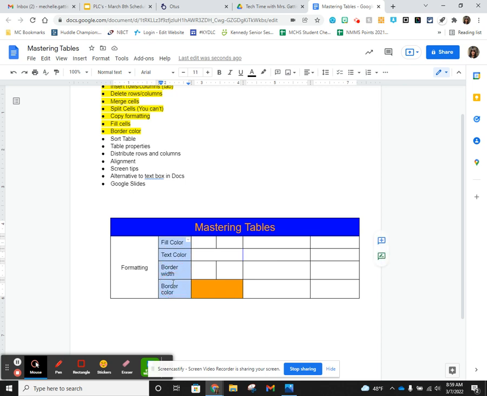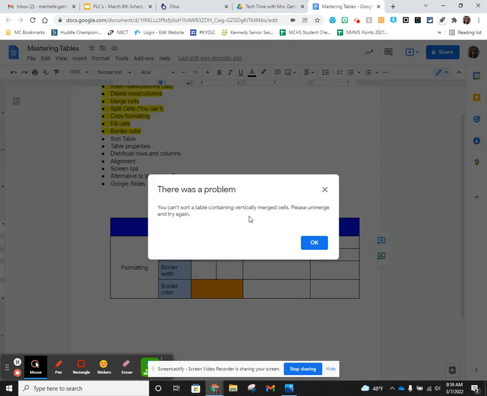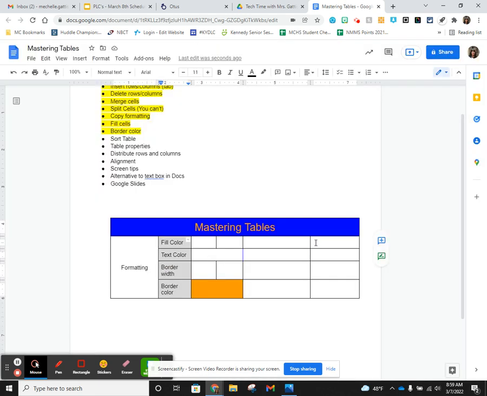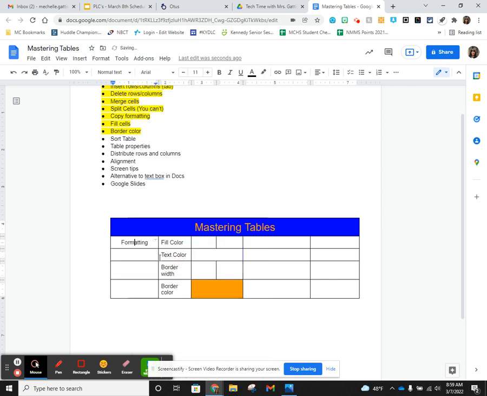So let's say I want to highlight the table by this column, and I sort table in ascending order. It gives me, you can't sort a table with vertically merged cells. Please unmerge and try again. So I'm going to click OK. I'm going to click here, and I'm just going to unmerge. I right-clicked and unmerged. That puts formatting back up here, which is fine. We can move it back later.